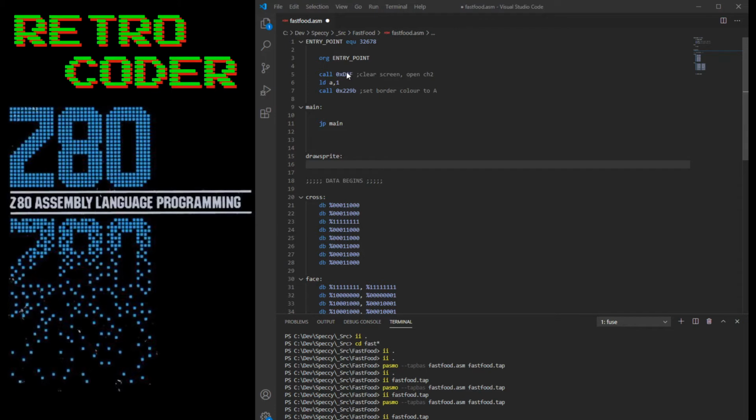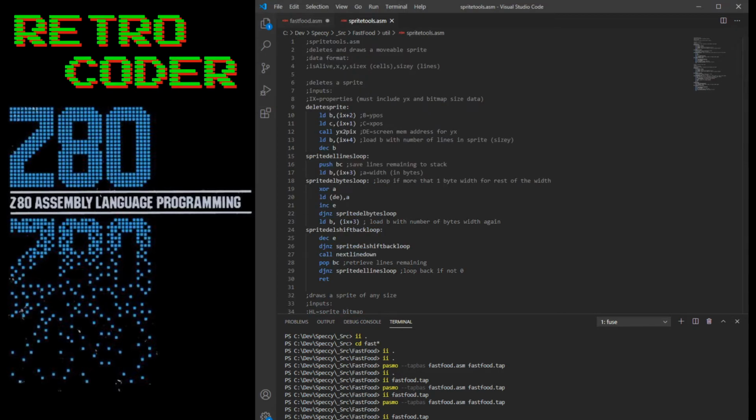In fact, I'm going to copy my entire utility folder. So now I've got a copy of that in this games folder. So it makes it even better for me. That's why I wrote these subroutines in this manner so that I can reuse them. And there it is. Sprite tools. Sprite tools, and it's in fast food /utility util. Okay, so that's very important.